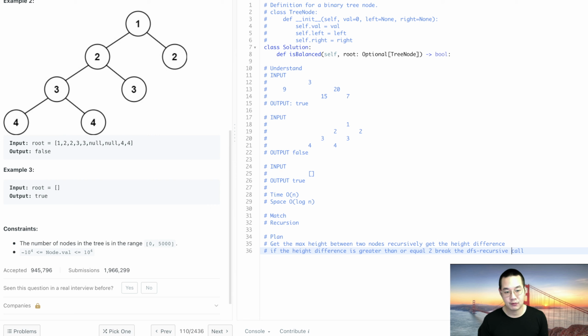If we break the recursive call, then we'll just return whether the height difference is greater than or equal to 2. If it's less than 1, then it's true. If it's greater than 1, well, it's false. Okay, so that's the plan. Let's implement it.